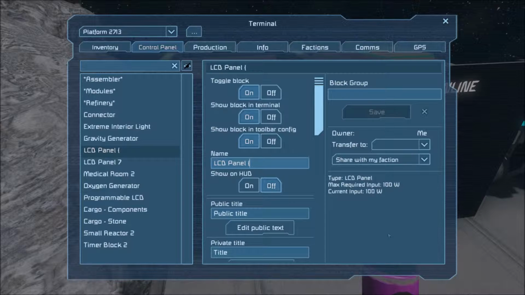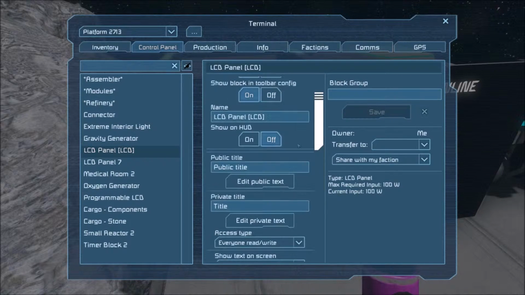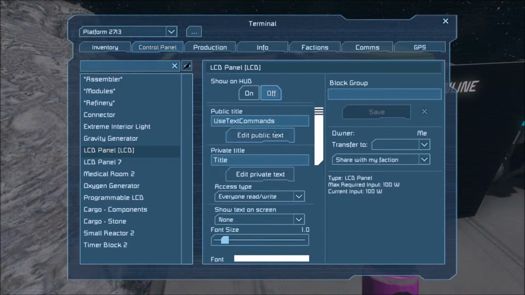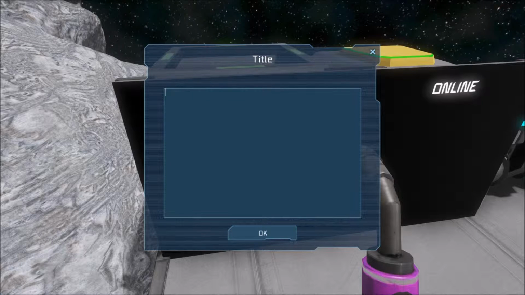we're going to put a square bracket, capital LCD, close square bracket. So this identifies the script to use this block. We're going to also say, as a secondary precaution, use text commands, and then we need to edit the private title, the private text, so that the script can pick up what's in the private text and then display stuff in the public text. The public text being like the online bit.